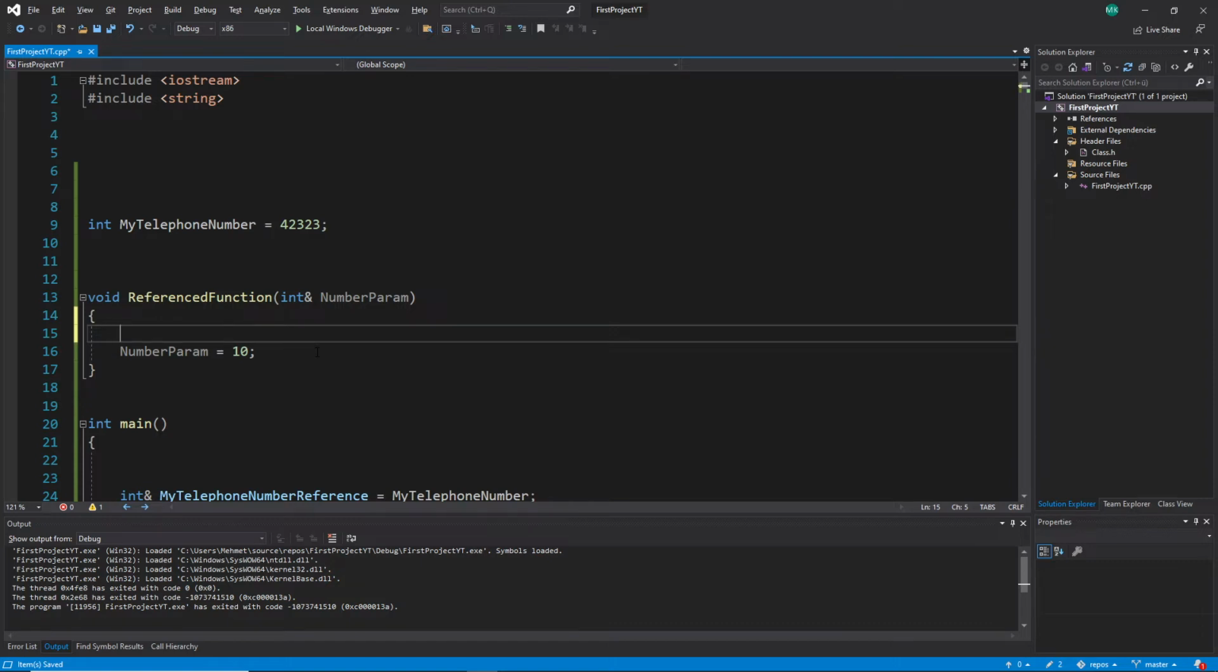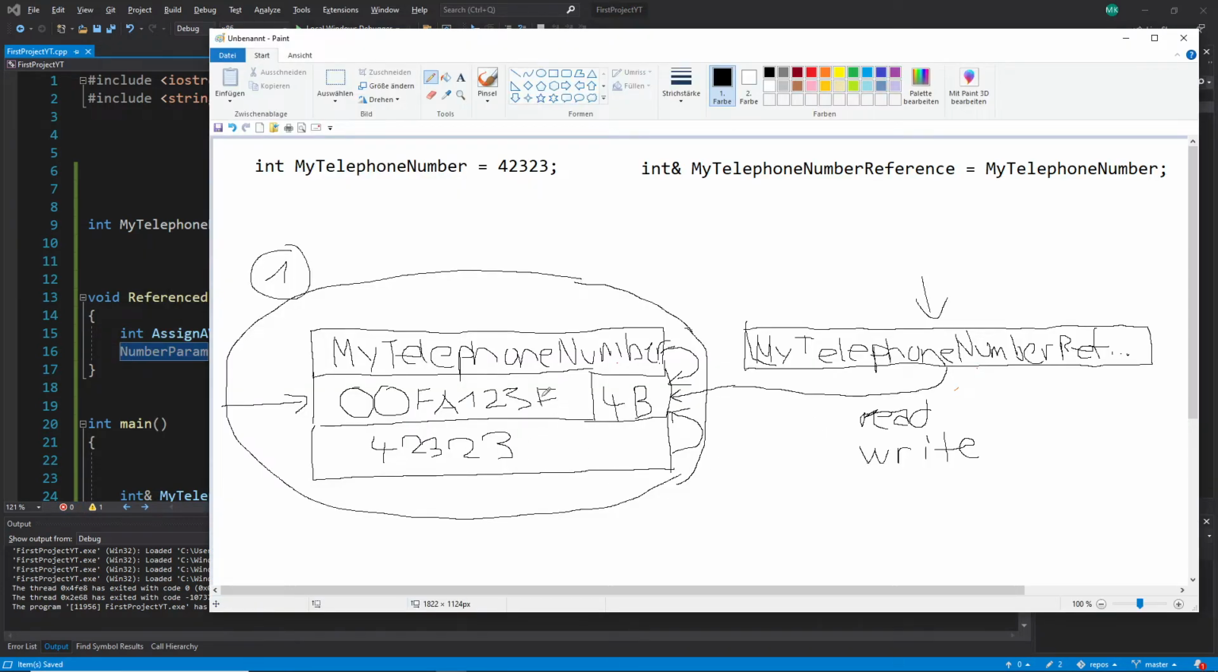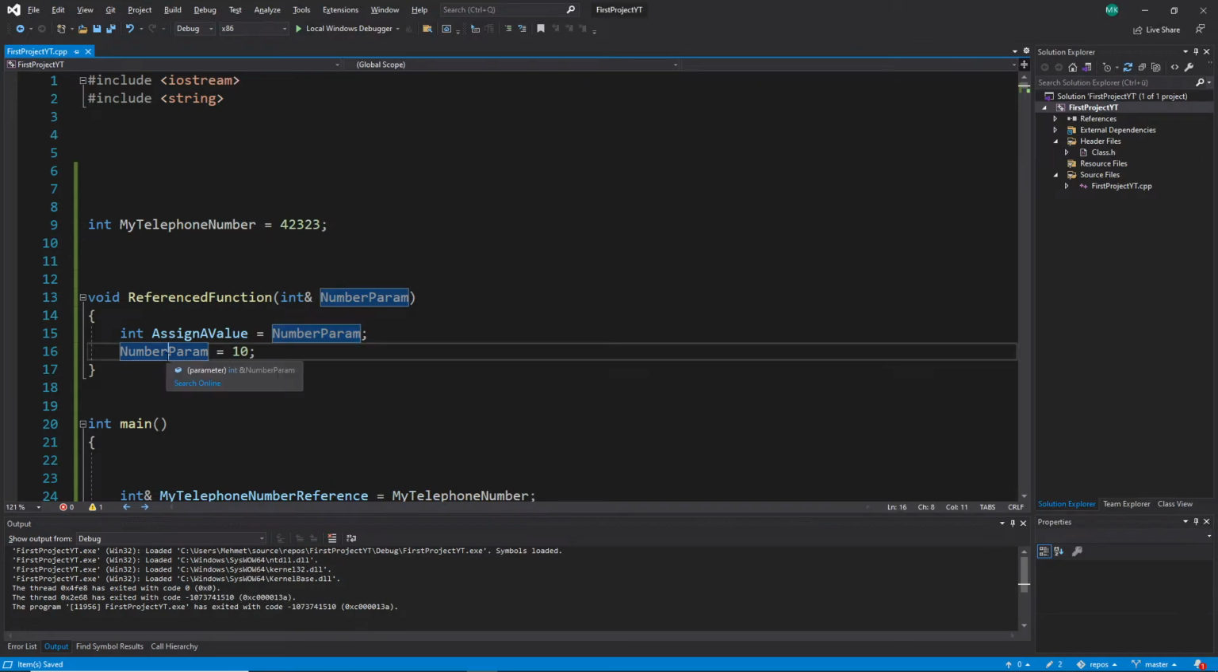Let's say I make here a new variable, int, and assign a value, something. And now assign a value, this one here. I just read this one here, number param. So this is, for example, just read. You see, I'm just reading the value here from this storage. So this one connection has read and write, but write is something else. Write is this one here. I take the new param here and I write a new value to it.